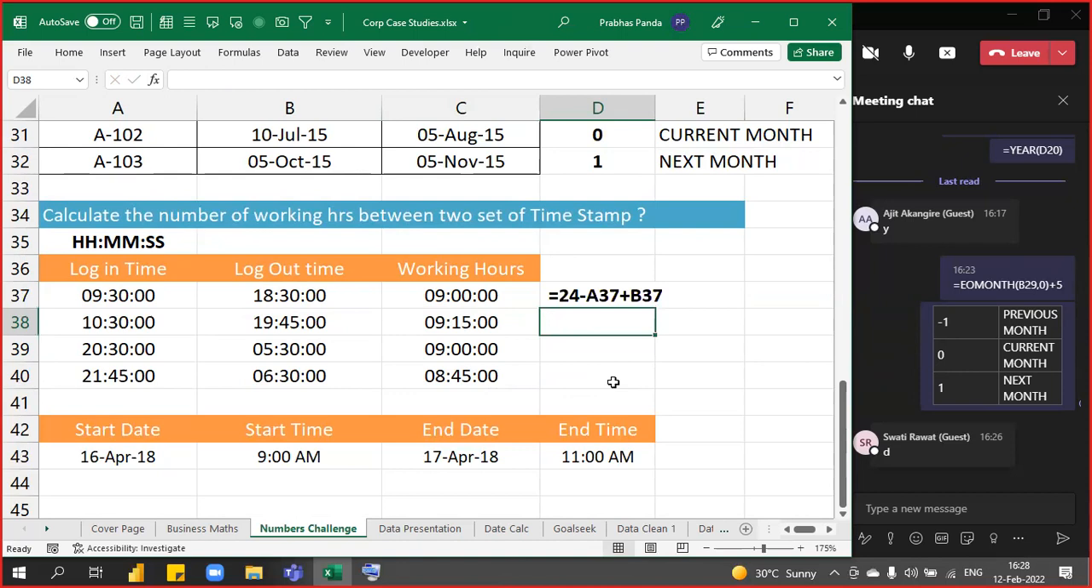So this will definitely work out, though you're having 24 hours time format or 12 hours AM PM format also, it is going to work because that is ideally a time format. So no problem. So please give it a try.